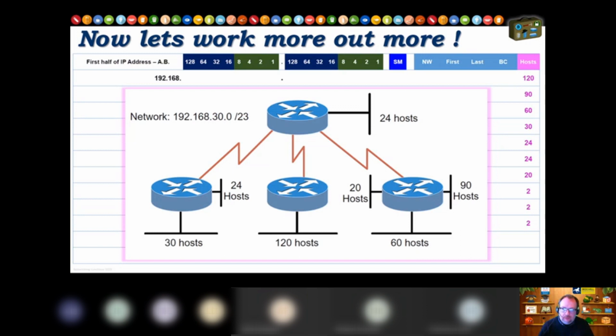So 1, 2, 3, 4, 5, 6, 7, 8, 9, 10. 1, 2, 3, 4, 5, 6, 7, 8, 9, 10. Looks good to me.